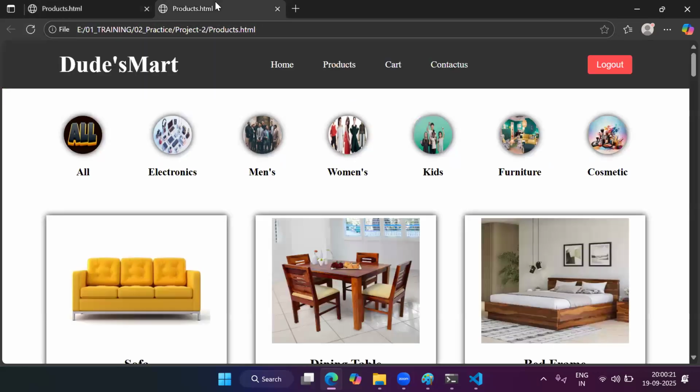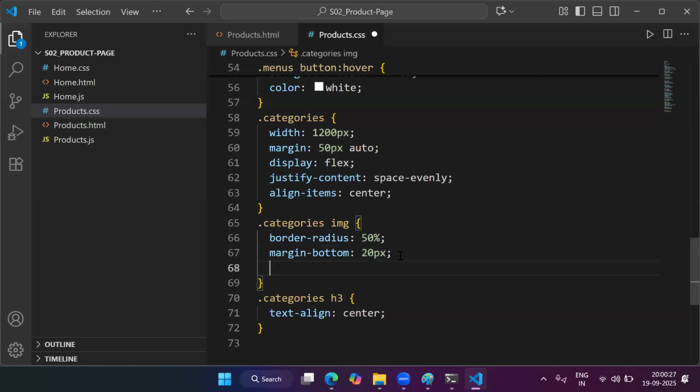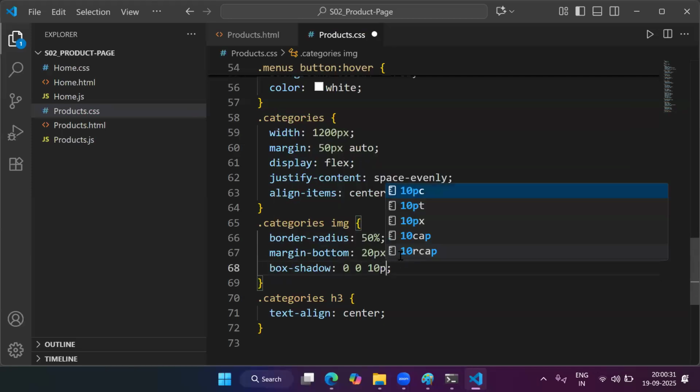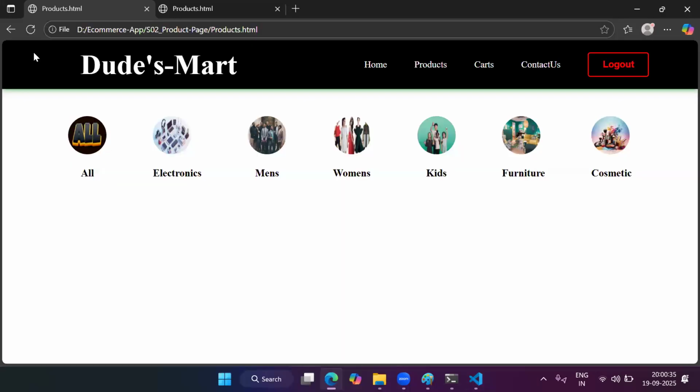Here also we got. Now on this image, there is a box shadow. So on this image, we can add box shadow. 0, 0, 10 pixel black, I will say. Now you will see that box shadow effect will come on the images. Now see, box shadow effect we got. It looks much better.